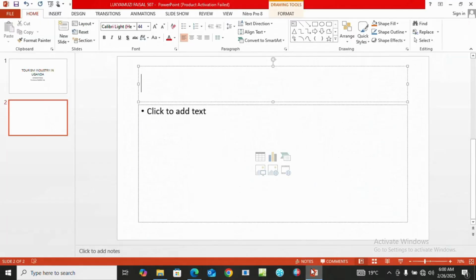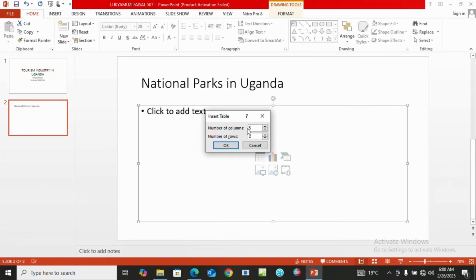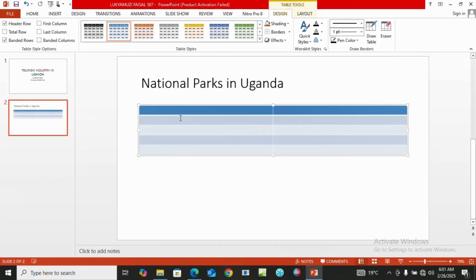So we come to our slide. We name the title National Parks in Uganda. Then we get our table from here, that is number of columns. We shall need 2 columns, and rows we shall need 5 because they wanted 4 national parks. So that is our table. We name the first column National Parks. Then here we put the location.